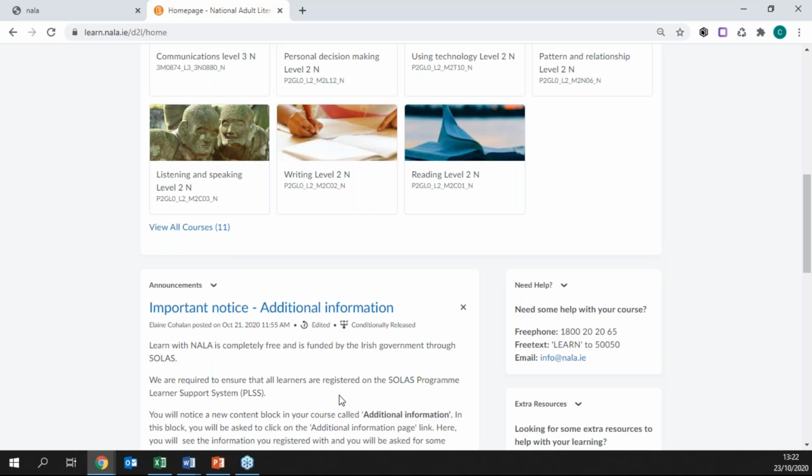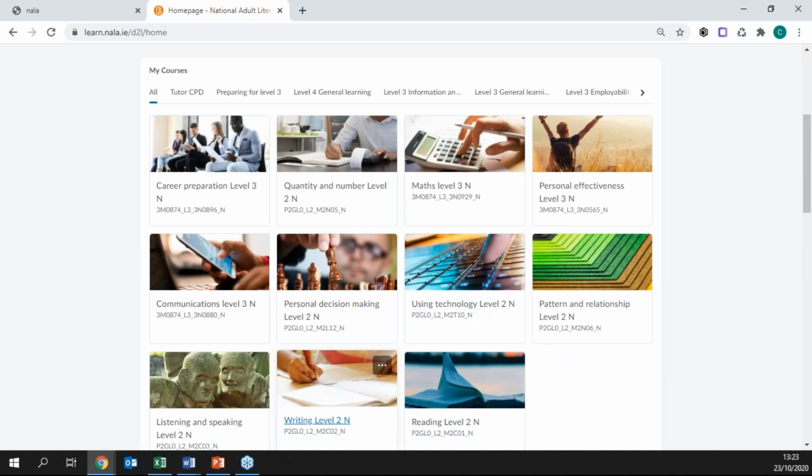You won't see this information if you're in an ETB because you're already filling out details in a PLSS learner detail form. So the PLSS is a system whereby learner data is entered in for all learners who are accessing courses in the further education and training sector. So that block has gone up for those of you who are in centres that are not ETBs, and you can give us a call on the free phone number 1800 20 20 65 if you have any questions about that information.